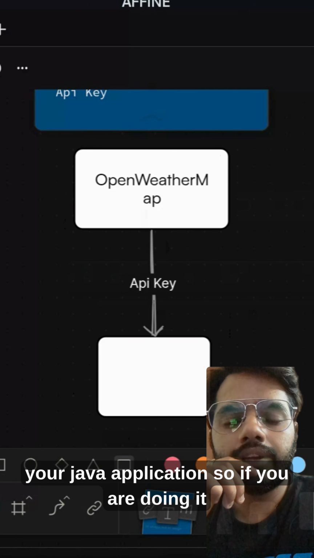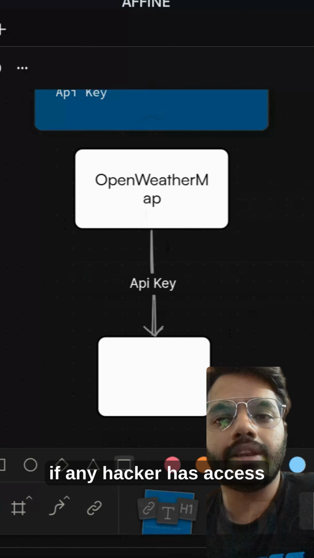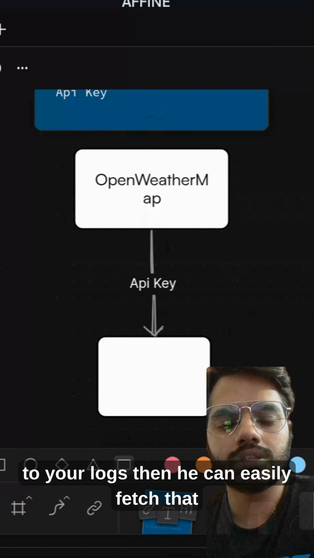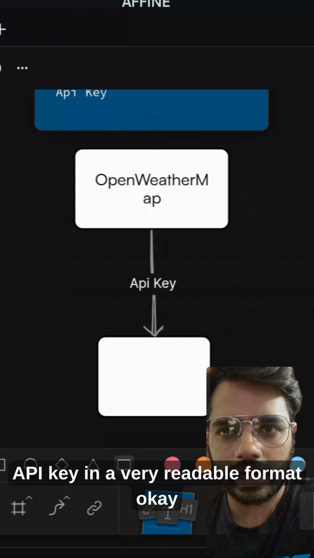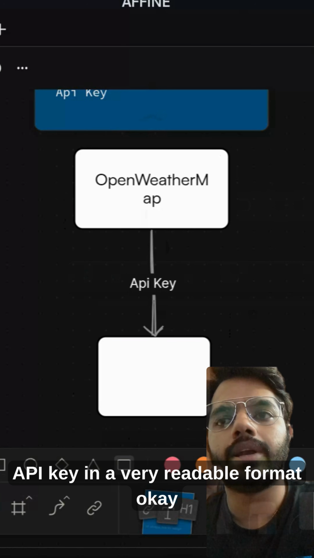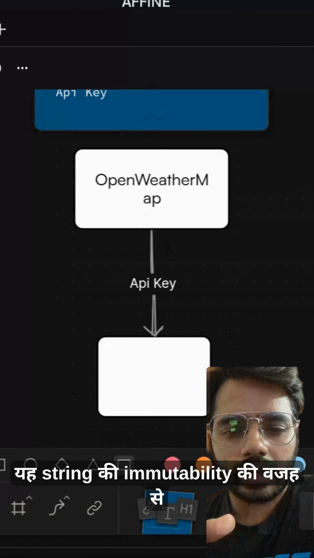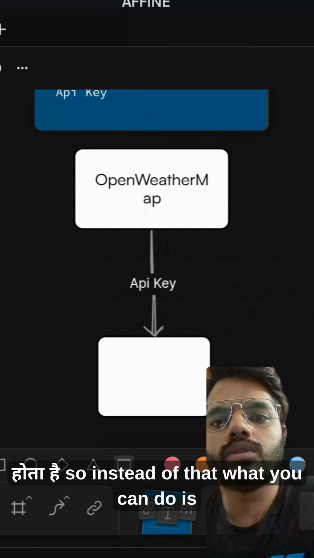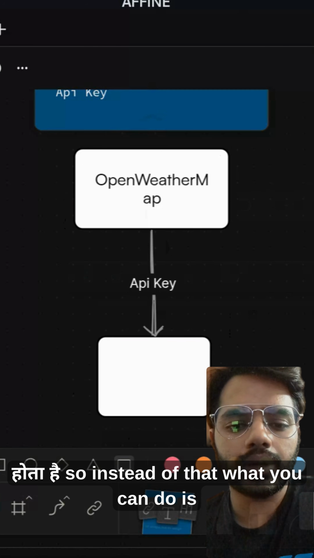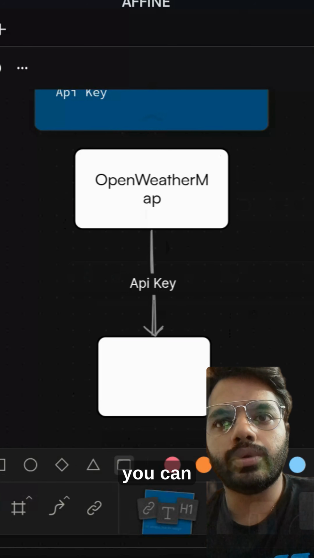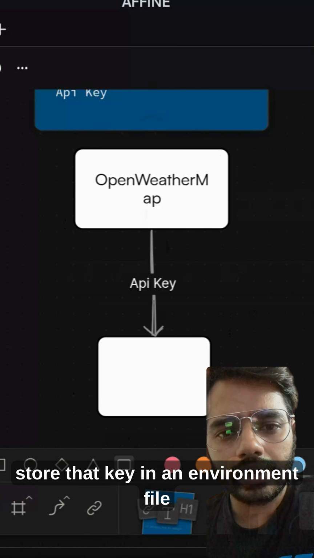So if you are doing it, if any hacker has access to your logs, then he can easily fetch that API key in a very readable format. Okay, this happens because of string immutability. So instead of that, what you can do is you can store that key in an environment file.